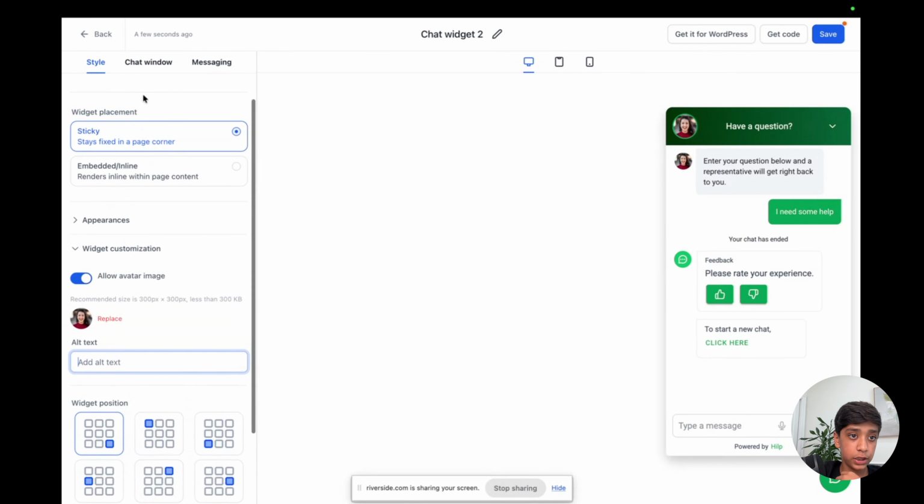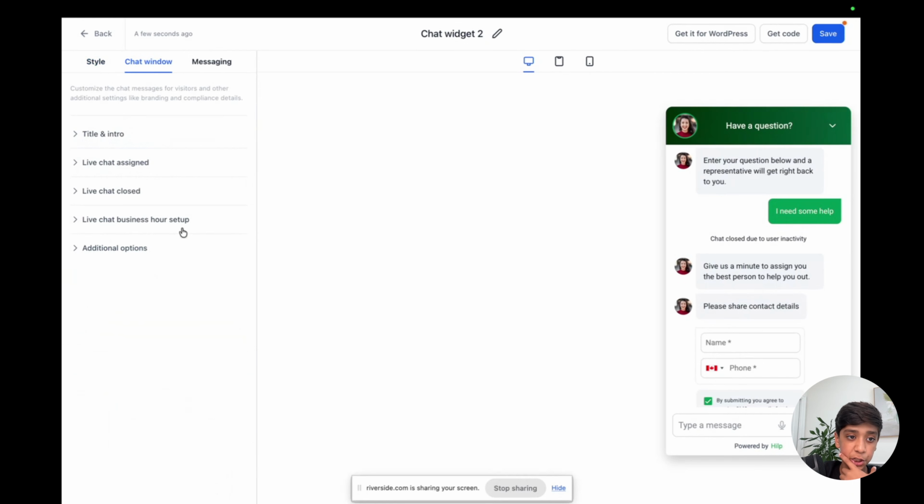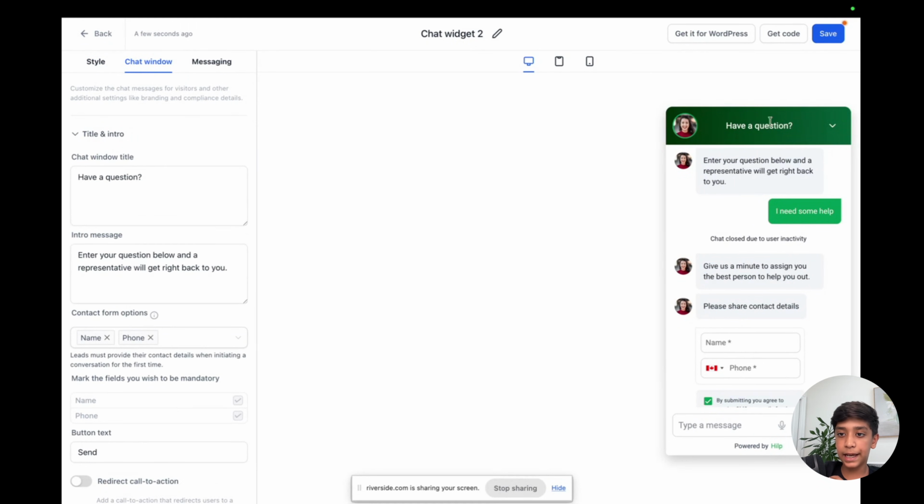But let's go in chat window and I'm going to teach you everything in here. This is the intro. So you see this heading right here saying have a question? That's basically this. You can change it to whatever you want. So you can do need help, something like that, or you can do the intro message. The intro message is basically the first message that comes or the second message that comes after you type your message to the AI.